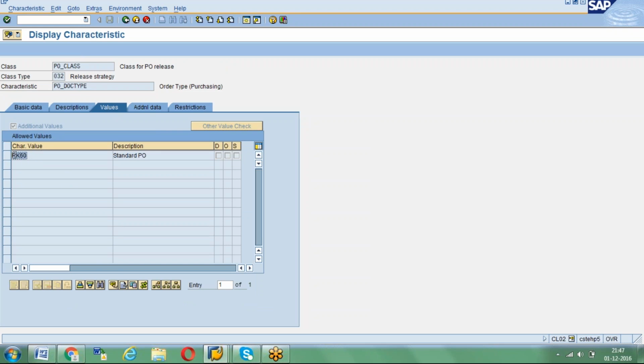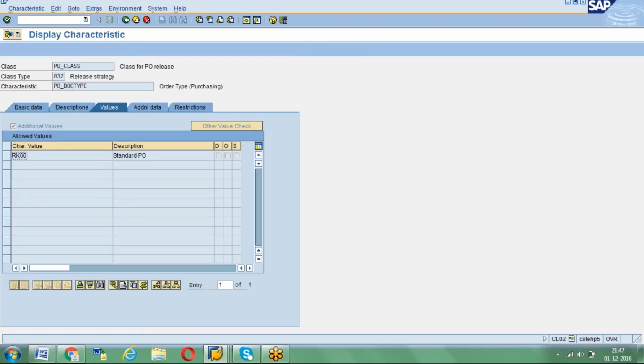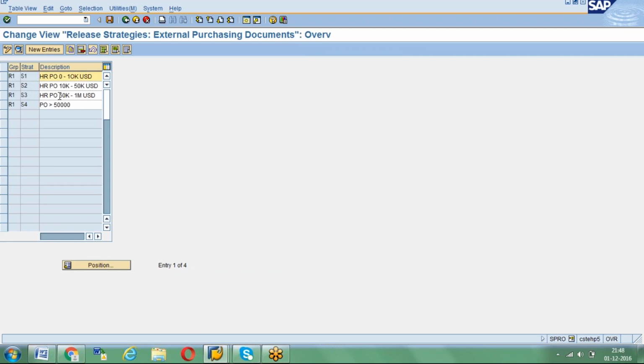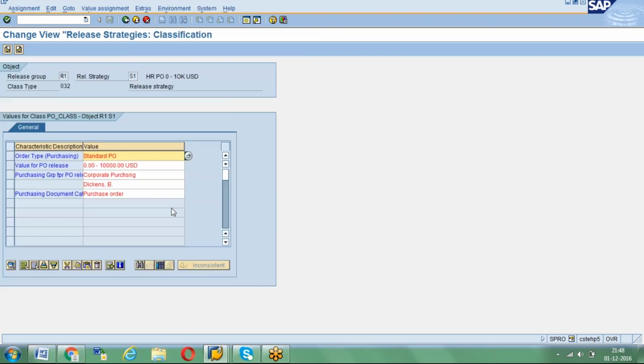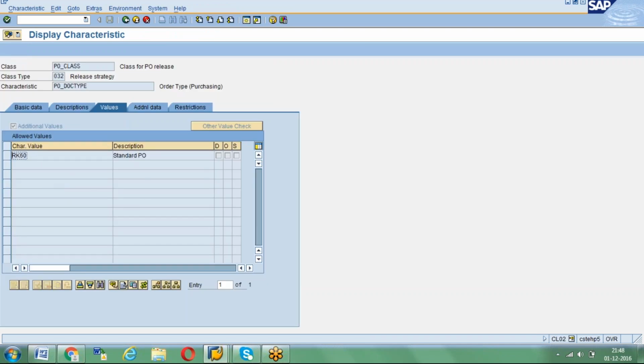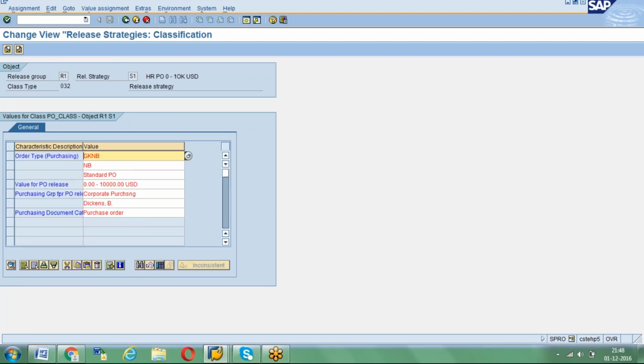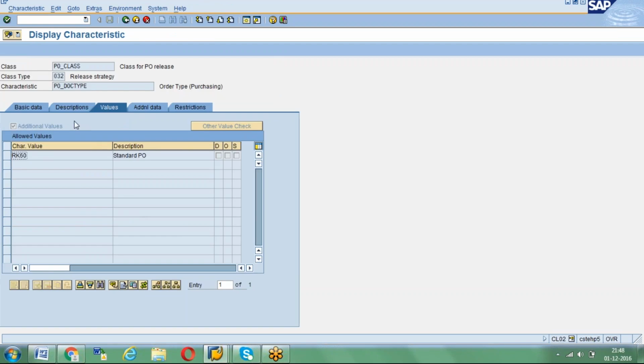What is the use? If you give the values, what will happen, if you don't give, what will happen? If you don't give, when you come to this classification in release strategies, what is this PO_PO document type? Where is the document type? If you click on F4, see, this RK60 is visible. The values, if you don't give, you can give here. Here I can give multiple values. But if you give them, you can select them by selecting this.